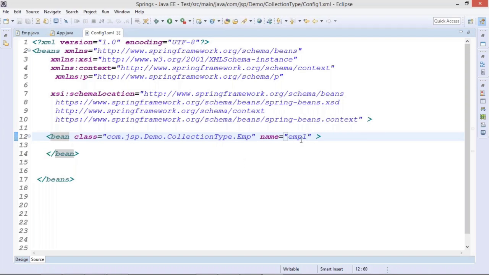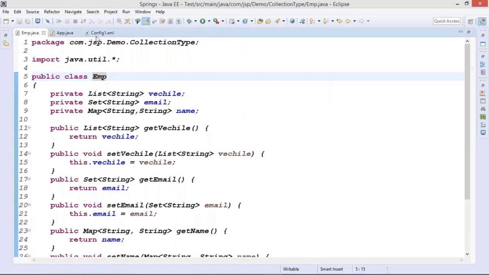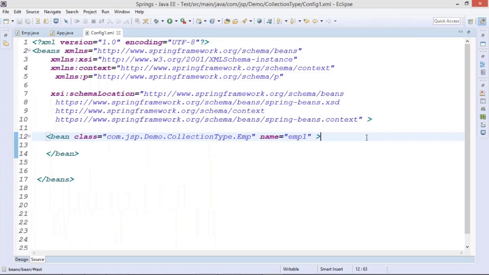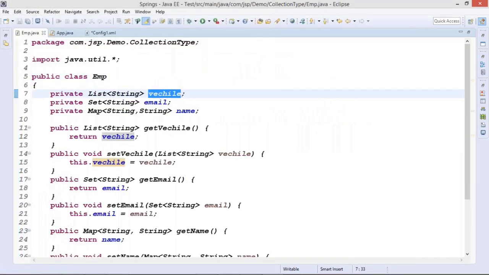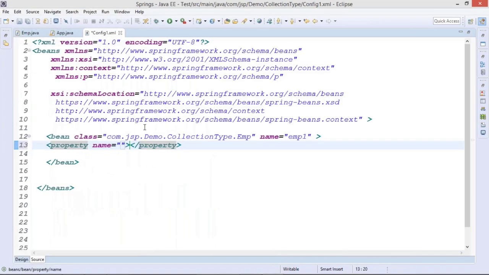Yes, we have to make use of a property tag first, and then we have to set each and every value here. So first we'll make use of a tag, that is property, property name equals to. First we have to set the value for vehicle. So we write here property name equals to vehicle.